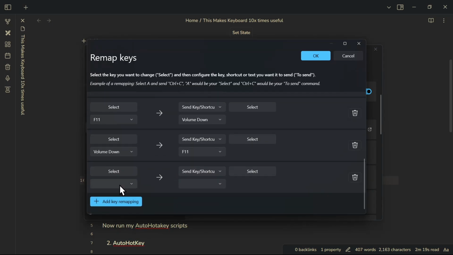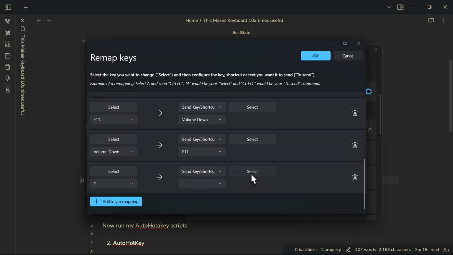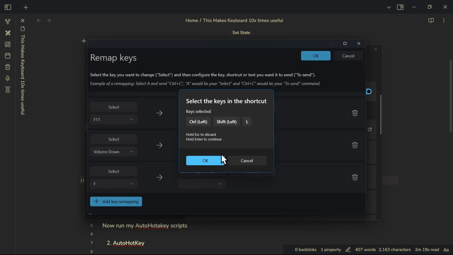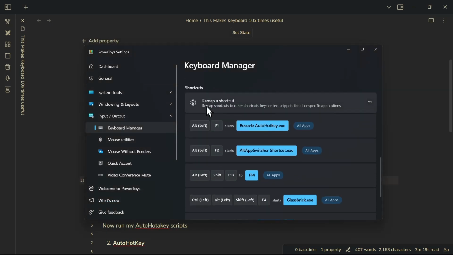So to remap a key, click on remap a key, and at the bottom you can find add key remapping. And from this drop down you can select which key you want to remap, or you can click on select and press that key and it will assign that key. And in here you can select any key or keyboard shortcut, then it will be remapped to that key. Hit OK.